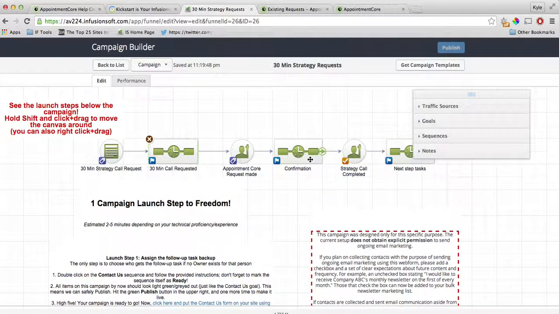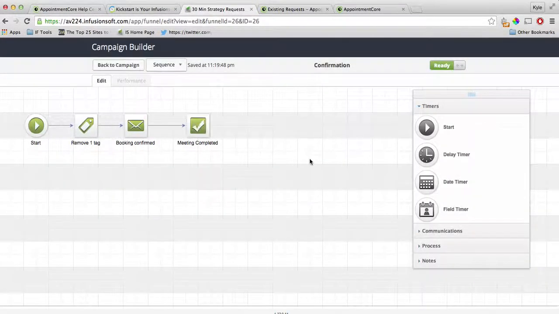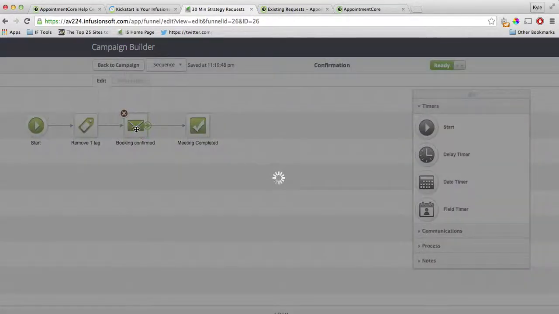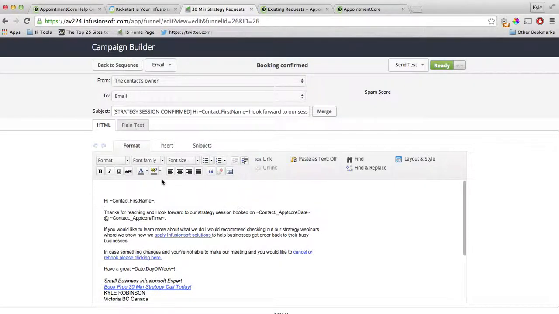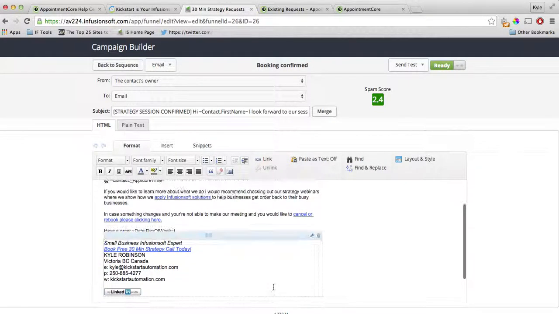And this confirmation sequence is fairly simple. It removes a tag we applied at the beginning. It's just tag management, making sure that you don't have too many tags in your contacts. And it's pretty much just a confirmation that I send out a couple of seconds later. It's got some merge fields here, and I just say, hey, thanks for reaching out. We look forward to our meeting.